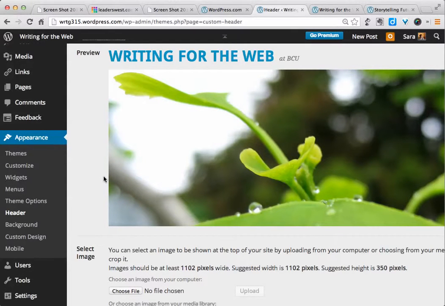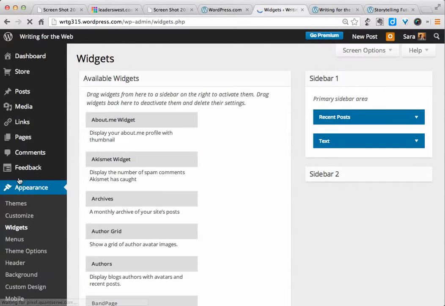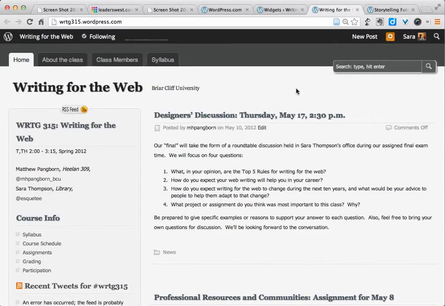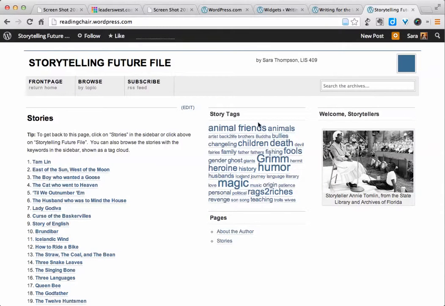Now, the next thing that we'll look at here under Appearance, and probably one of the more important things for content, will be the widgets. So what is a widget in WordPress? Let's look at our website examples again. In this website, we have a sidebar down here on the left, and each of these sections of the sidebar are individual widgets. In this example, we have two sidebars. We have an image widget, we have a tag cloud widget, and we have a pages widget.